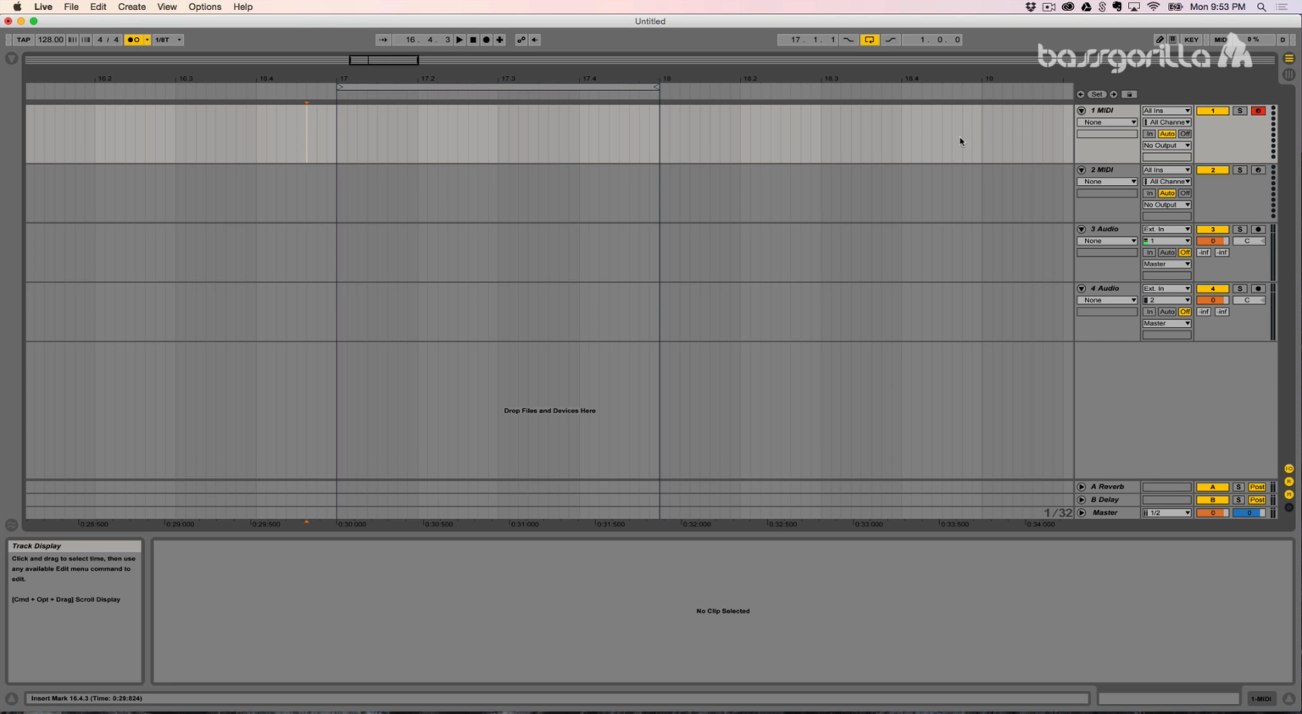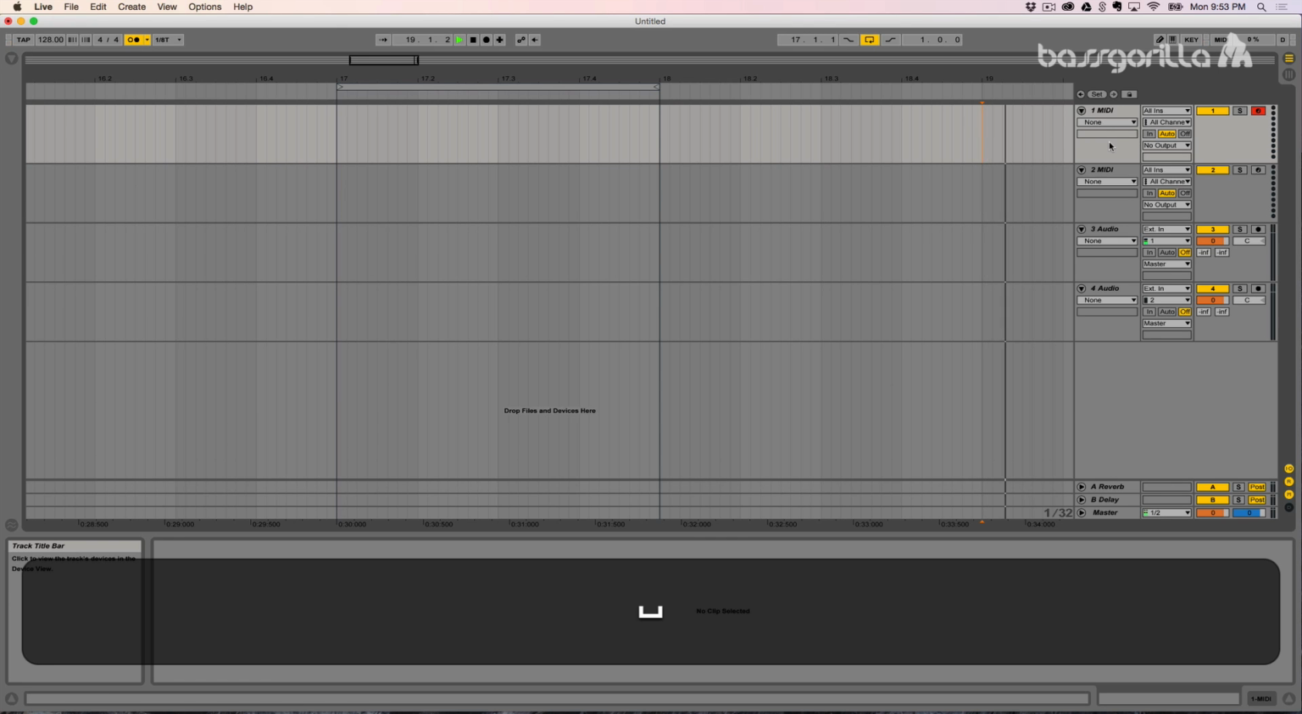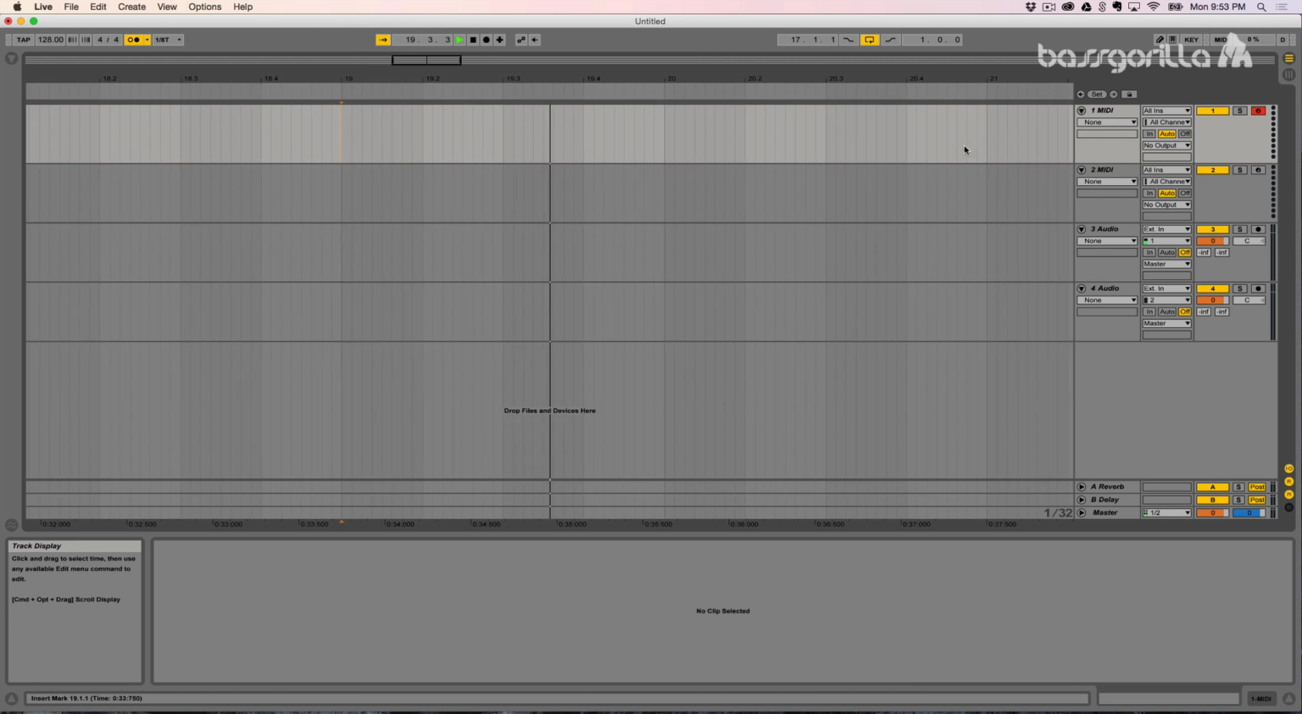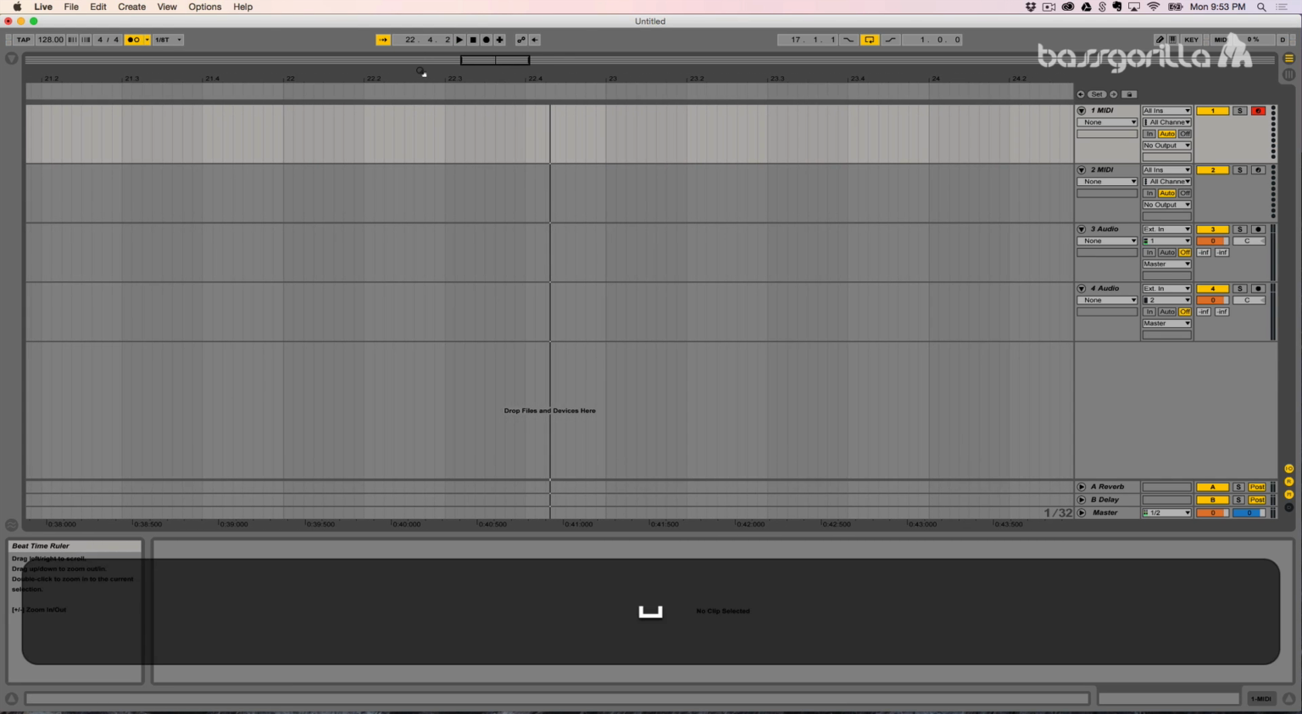Let's say that we're playing through the timeline from left to right, and eventually the play line, this flashing orange line, moves off the screen. There you go, you can't see it anymore. But if I click on the follow button, then now it stays in the middle of the screen and the arrangement is moving to the right.